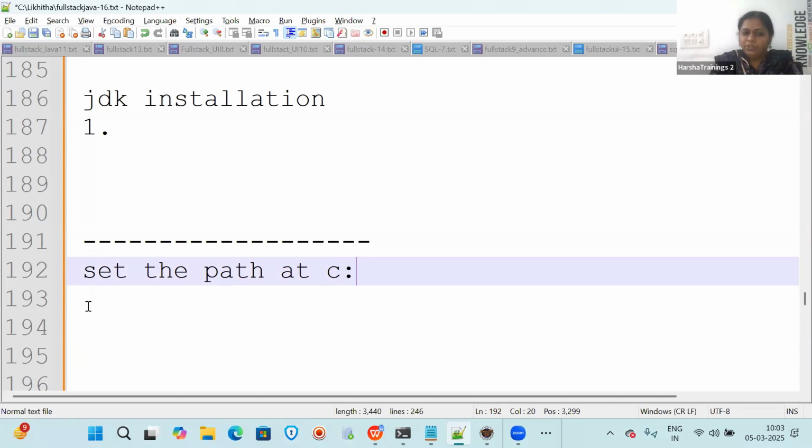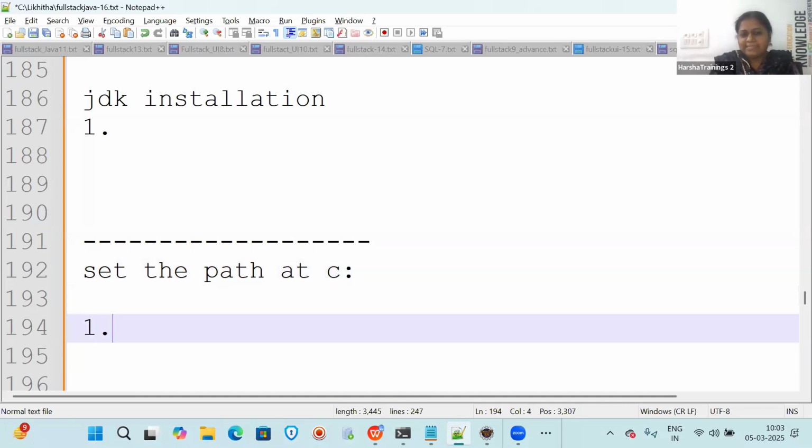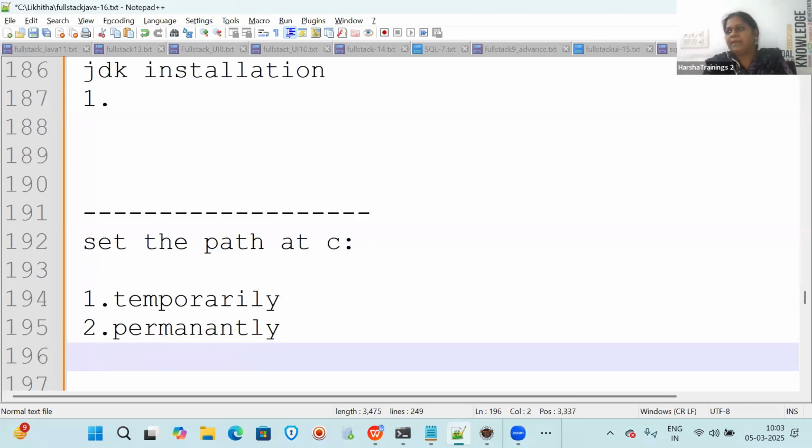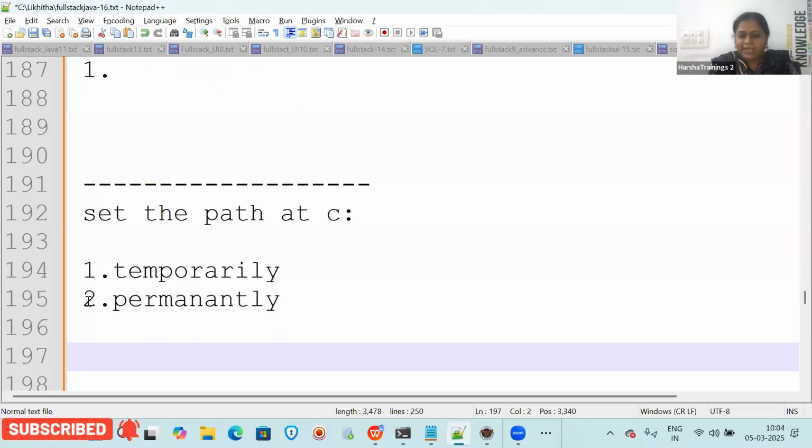To work with Java programs, you have to set the path either temporarily or permanently. If you set it temporarily, then even if you worked on a project from morning till evening, tomorrow after you shut down and come back, you have to set the path again. Permanent means you set it once, and until you uninstall Java, you can work with Java programs.